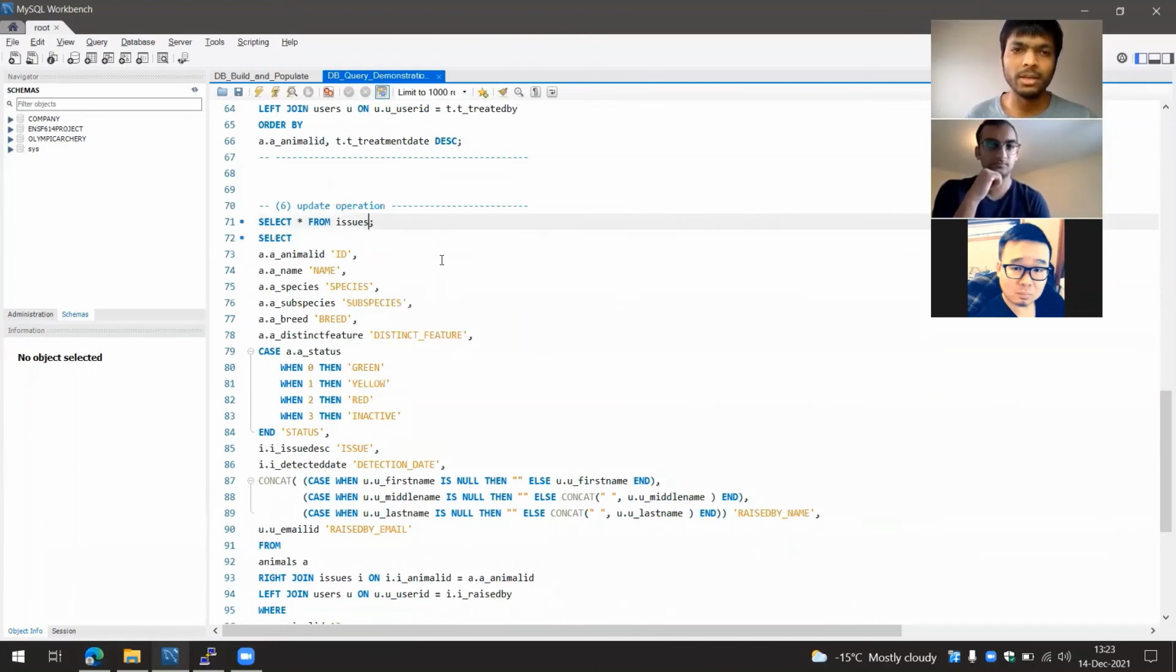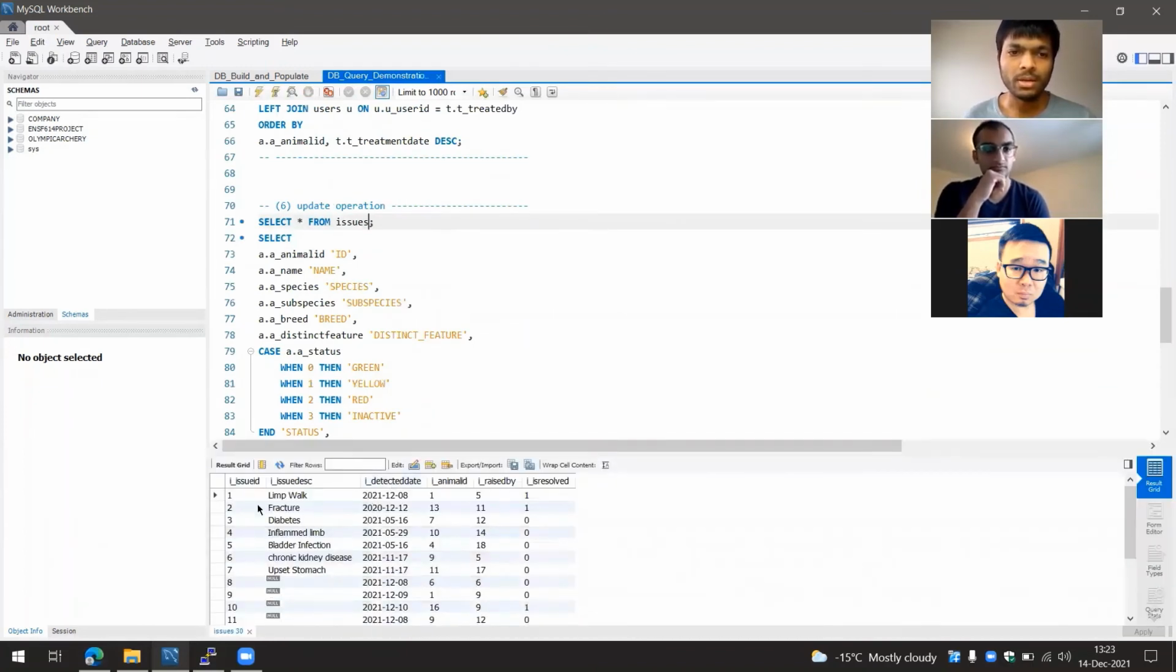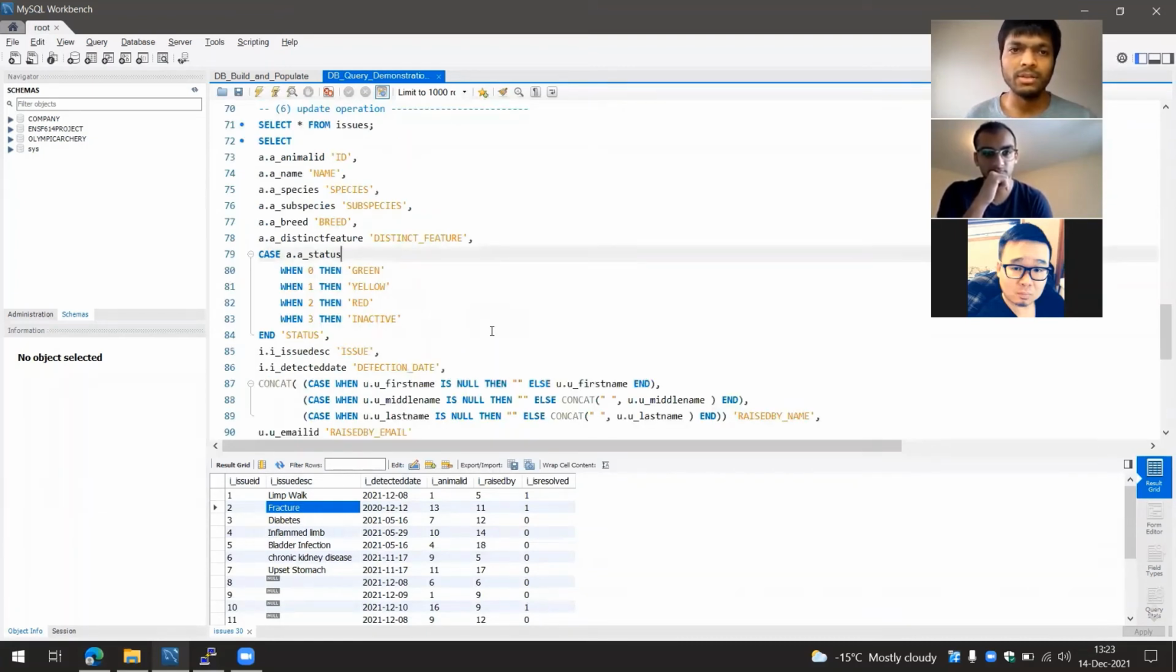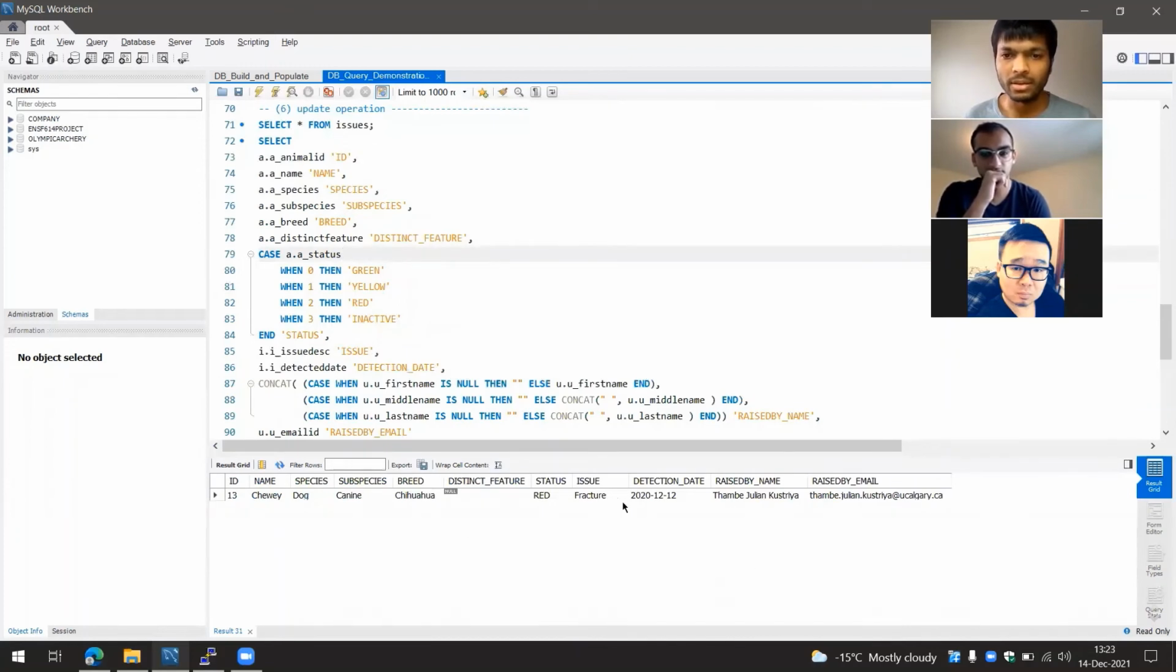Let's get back and see the issues table once again. As we see, the description has been added, and if we look at this join table, we can see it's correctly represented here now.